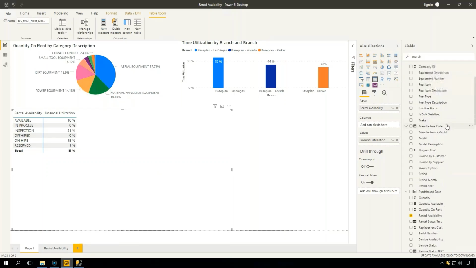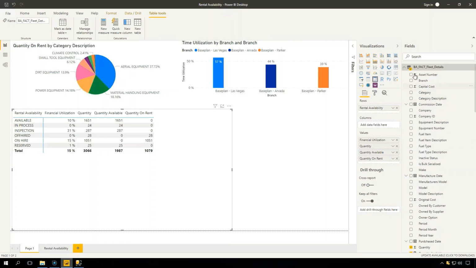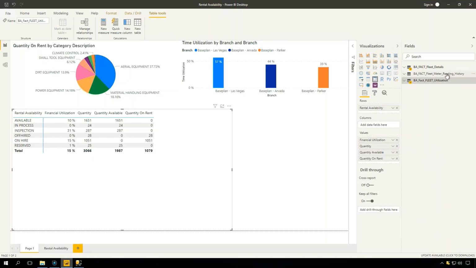So we might want to look at the quantity of items, and then we might want to look at the quantity available, and then the quantity on rent. And then we might also want to pull through the meter readings. I've got a meter reading table here, but what we want to do is add the ability to have that plus button, so we can drill into the information that's below this area. Because it's going to want to look at the meter reading for the different pieces of equipment, we can click on this area and go up to the top here.